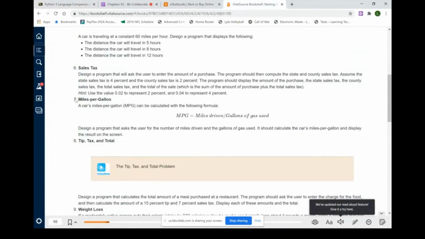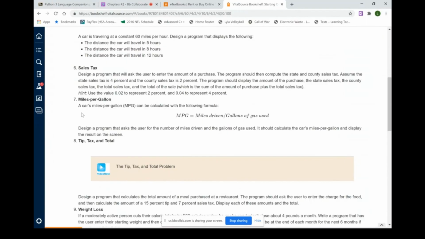Okay, so I want to show you an example program. So this is from our textbook. I want to do number 7. It's called miles per gallon. So number 7, it says a car's miles per gallon, or MPG, can be calculated with the following formula. MPG equals miles driven divided by gallons of gas used. Design a program that asks the user for the number of miles driven and gas used. It should calculate the miles per gallon and display the result on the screen.